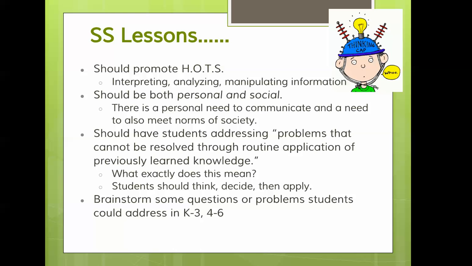So I want you to stop for just a second, and you can pause the video and think about what are some of those problems out there in society or that a student might have that you could throw out as a question that students can really research about. How can they think about problems that need to be solved? Okay, brainstorming some of those problems or situations.